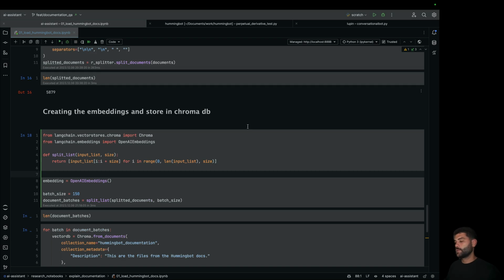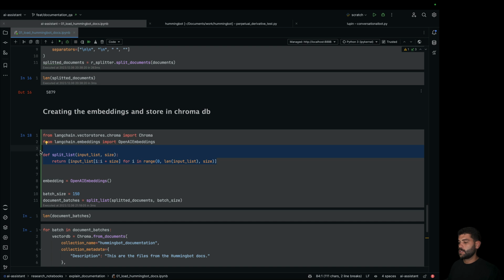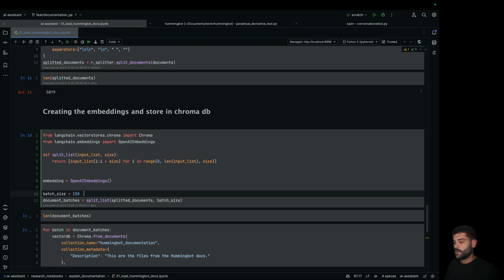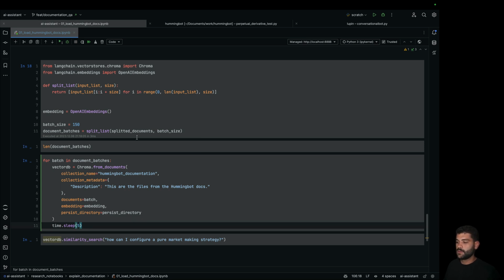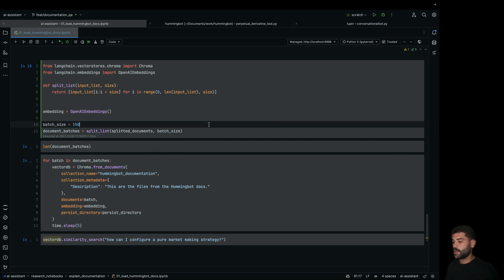In order to get embeddings, we need to create this instance of the OpenAI embeddings. I'm also creating this function that will split the documents in sublists of batches of 150. This is because I faced some rate limit issues from OpenAI. Here I put a sleep to wait between each call, but there are some workarounds that I saw in the Langchain documentation, like cached embeddings. So instead of getting the embedding from OpenAI, if I already asked for it before, I can get that information locally. But there are some things to explore.